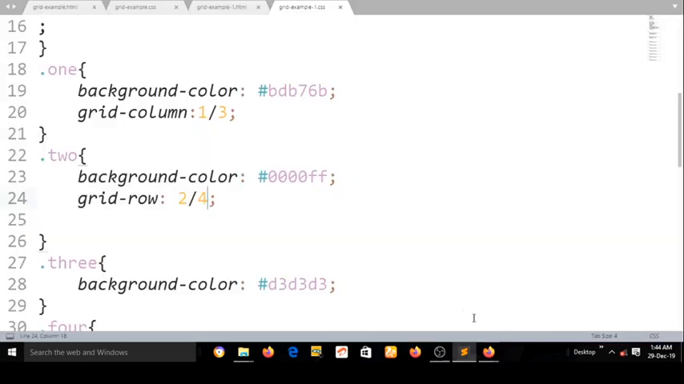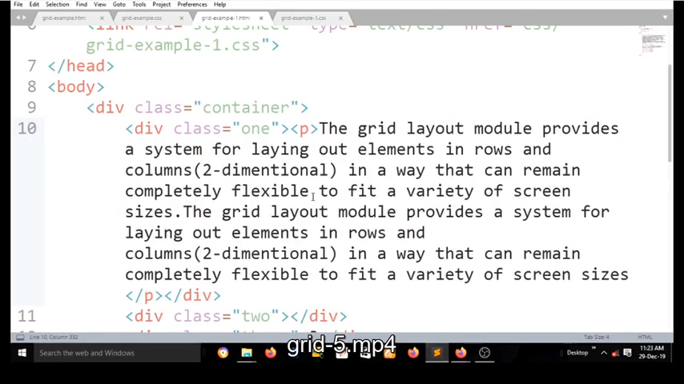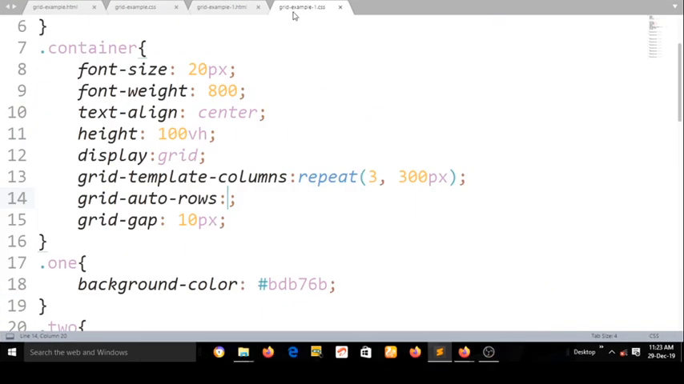So next up, I'll talk about the min max. Alright, in order to explain the min max, I have added some text here, and I've also set all my columns to 300 pixels. Now before I go into the min max, I want to explain something else called the auto. Basically we use the grid auto rows or the grid auto columns when we want to give all our rows or all our columns a particular value.